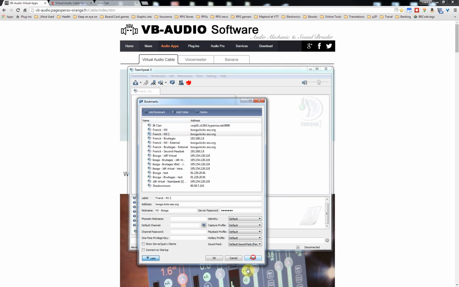I just have to click Apply. Okay, here, and now this is the bookmark I will use when I connect to my server, when I just want my voice as a GM. Okay, and everything is configured there.